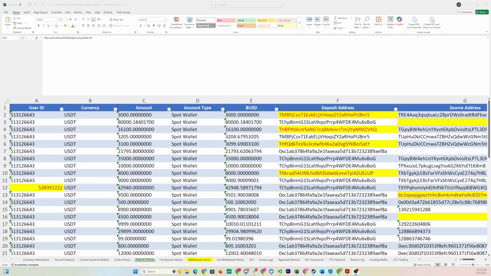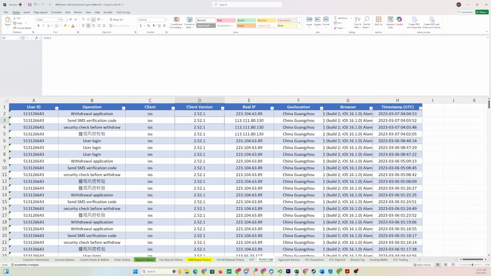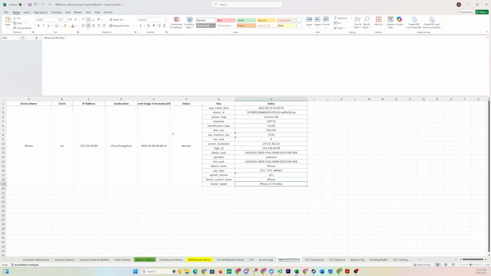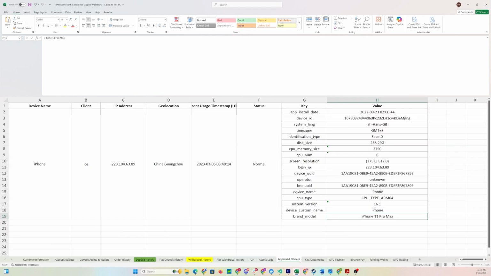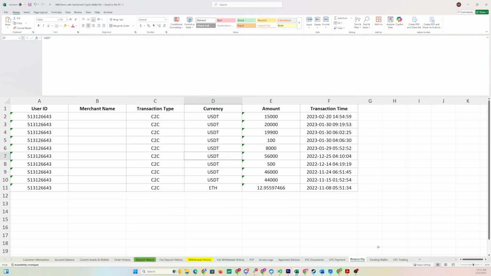I have a coin exchange statement from Binance here, and we see there are multiple kinds of transactions such as deposit history, fiat deposit history, withdrawals, peer-to-peer. There's also access logs of when this account was accessed and from what IP. There's approved devices that connect to this wallet, and there are other such transactions that occur particular to Binance, like Binance Pay.